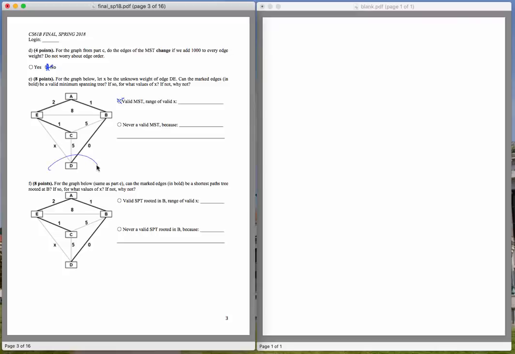So if we take a look at vertex D and all the edges connecting D to the rest of the graph, we want to make sure this edge 0 is the smallest edge across this cut. So if x is greater than or equal to 0, then we know that this edge is indeed one of the smallest across this cut, and so choosing this edge will still give us a valid MST. Now let's return to vertex E and consider that cut.